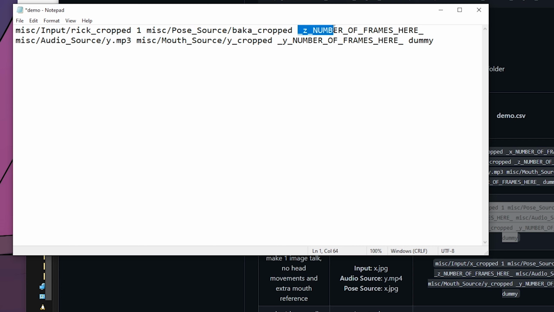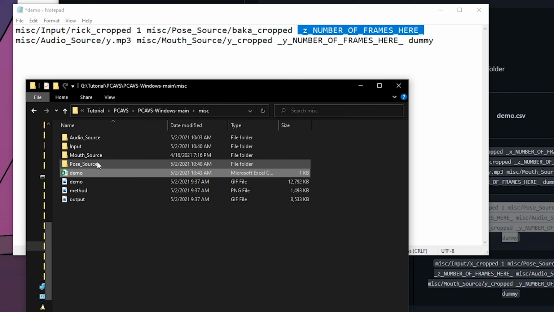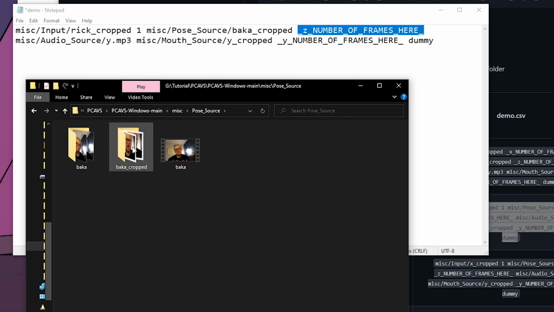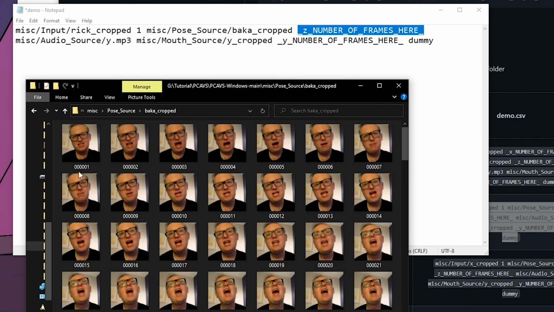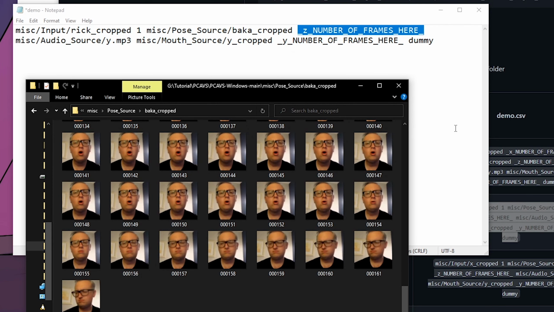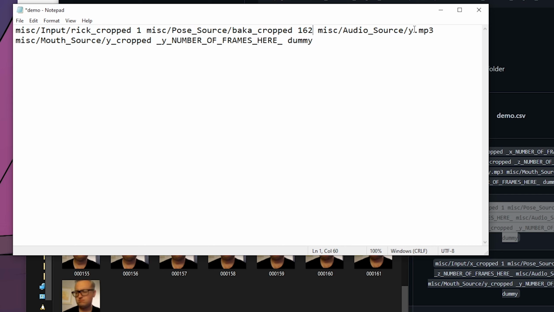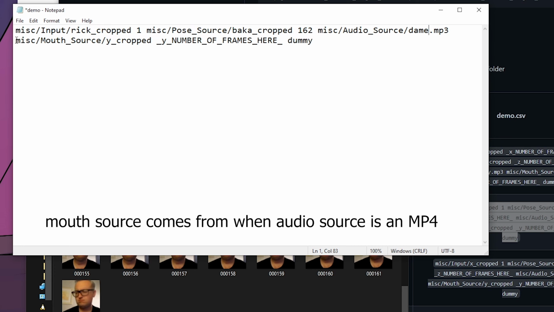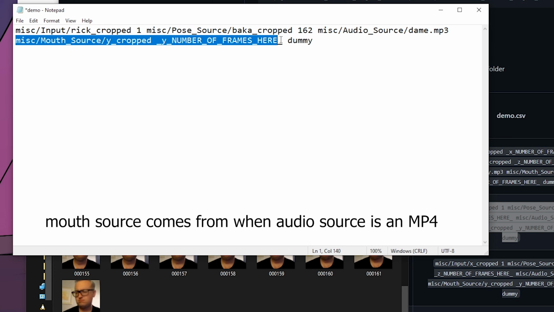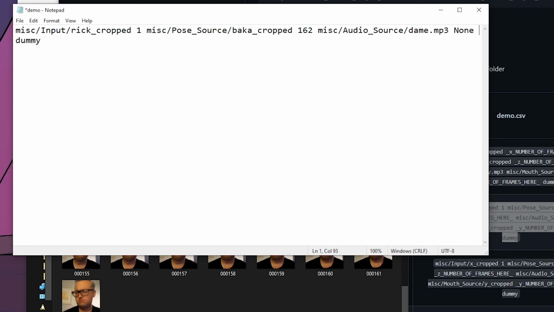And this Z number of frames here, you can find out by going into the pose and the Baka cropped. You can see it starts from 1 to 162. So the number of frames of Z is 162, so you just leave that like that. Y is dame, since it's the audio source. And then we don't have a mouth source or a number of frames here, so we can change that into none with zero.